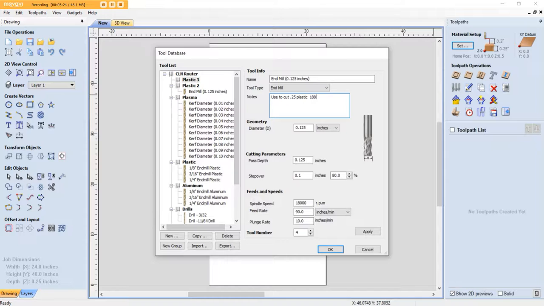Oh, at 18,000 RPM. So you're filling in your information. The diameter of the bit is here. We've already got that put in there.